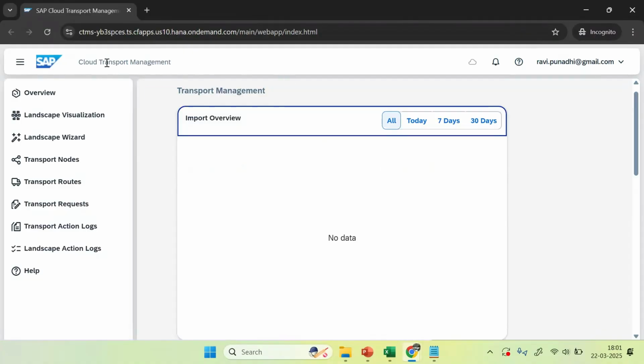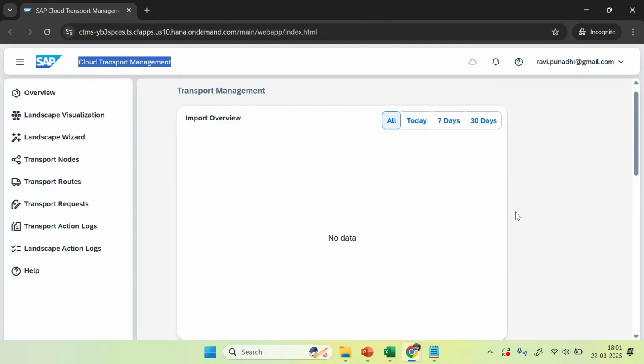So this is your cloud transport management service application. In this, we need to define three nodes, right? One is your development landscape, test landscape, tester quality, then your production landscape. So in our scenario, we're not taking tester quality, directly the development landscape or development node, then production landscape or production node, right? So currently this application now is up and running.